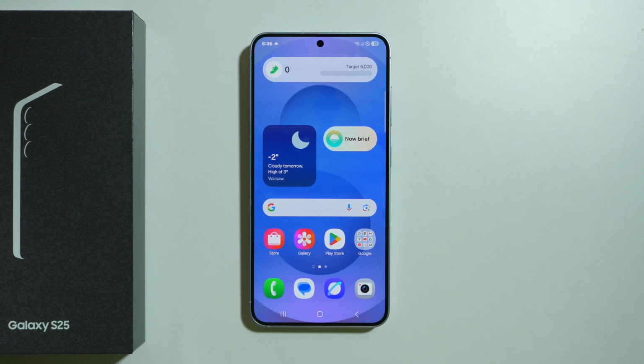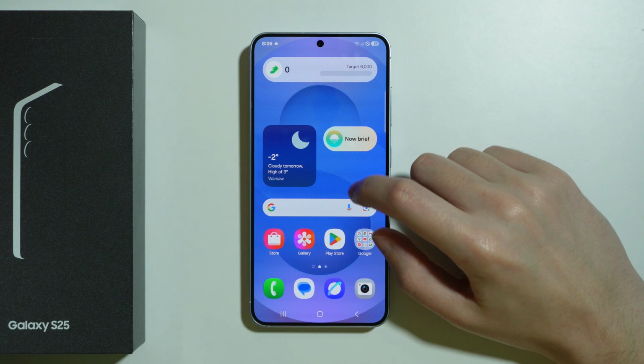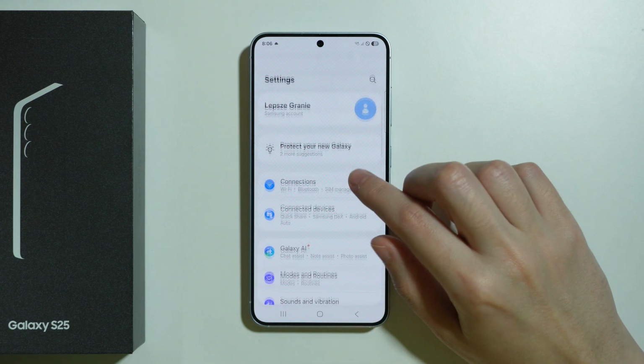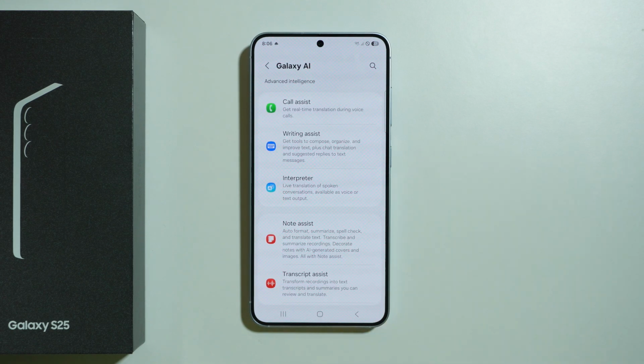If you are wondering if there are any AI features available on Samsung Galaxy S25, then the answer is yes. And in order to find the list of these AI tools, we can go to Settings, and here we will find Galaxy AI. Here we have the summary of all AI features that we have available on this phone.